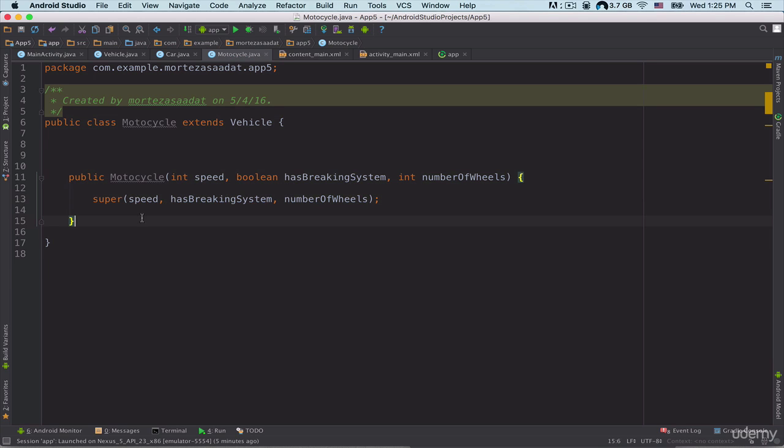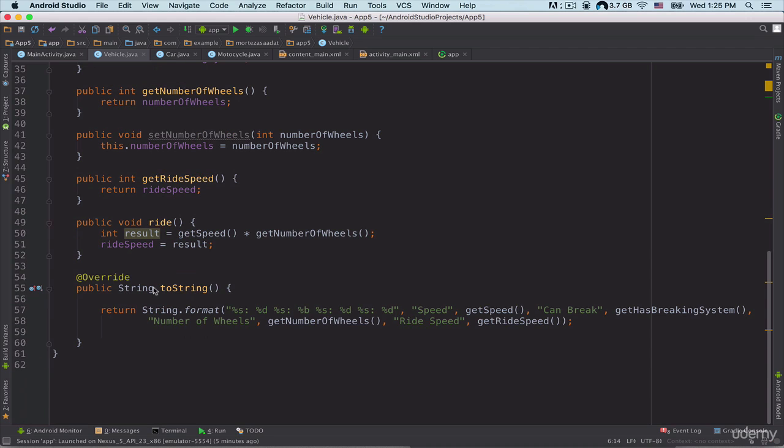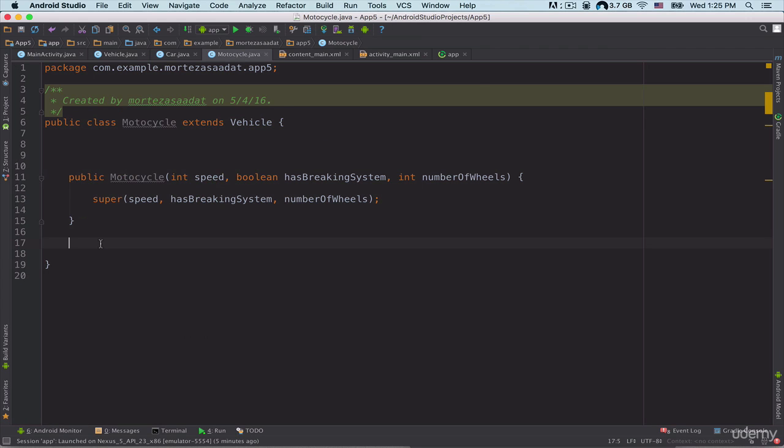And then I want to override the toString method that is inside the superclass. So the superclass is Vehicle. I can override this method, as you can see here. So inside the motorcycle class, I can just refer to the name of that method, toString, and then it's going to execute the implementation of the toString method that is inside this superclass. So hopefully that makes sense.